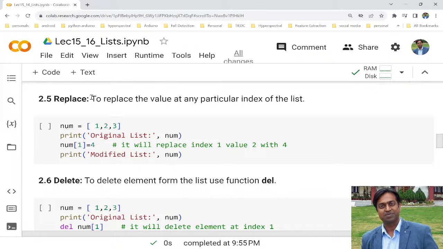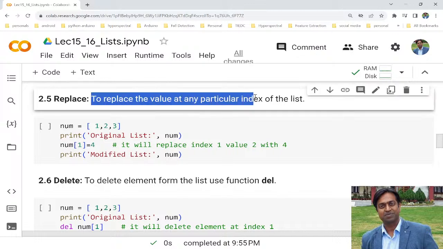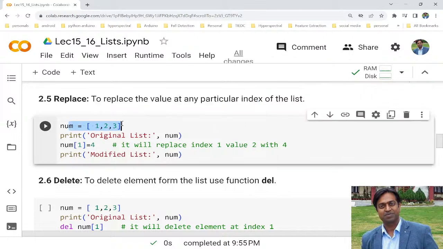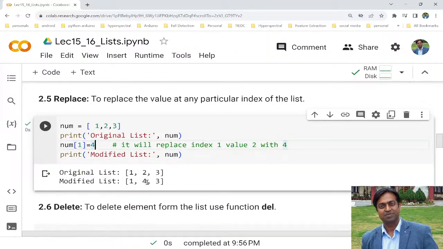Next is replace. If we want to replace any value at a particular index, how can we do it? If this is our list, and suppose I want to change this 2 with some other value like 4, then simply I can put num1 equals to 4. So if I put it this way, you can see it simply changes the value at that particular index. If I put it as 41, it will change to 41.